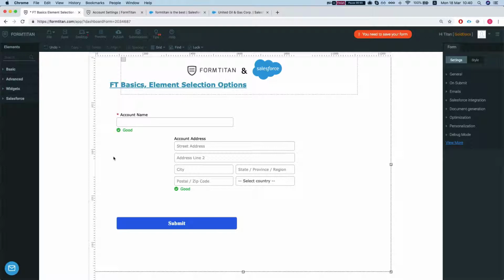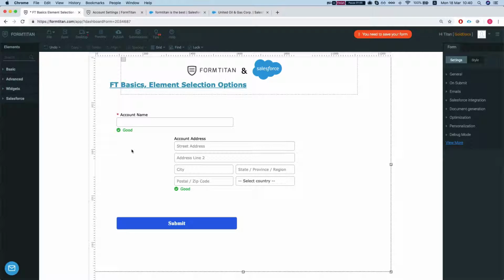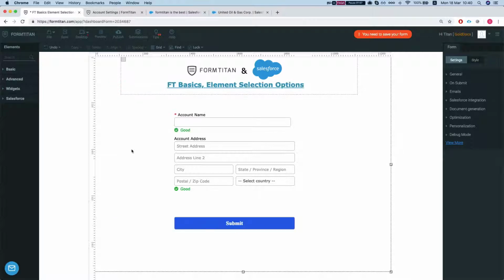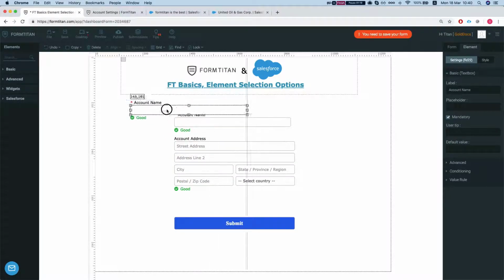Now with the Control options or Command options, I can do Command Z and it will cancel my selection. I can do Command or Control Y and it will redo my undo. And you could do Command C, or Control C, and then Control V and it will copy your element. You can do that with multiple elements as well. So let's cancel that.